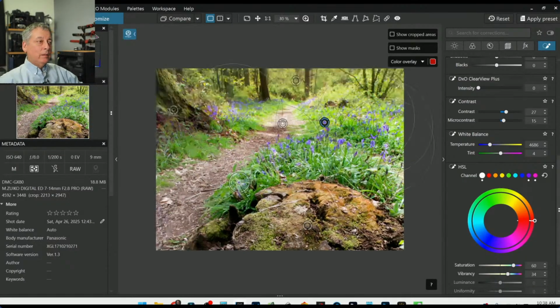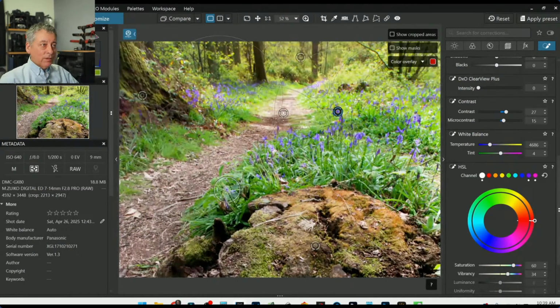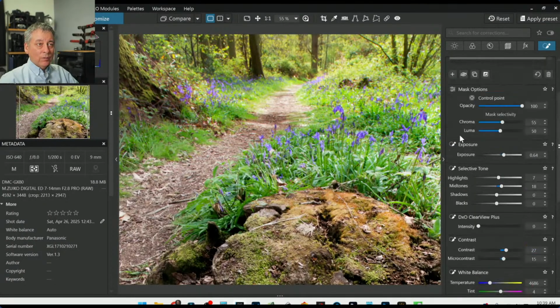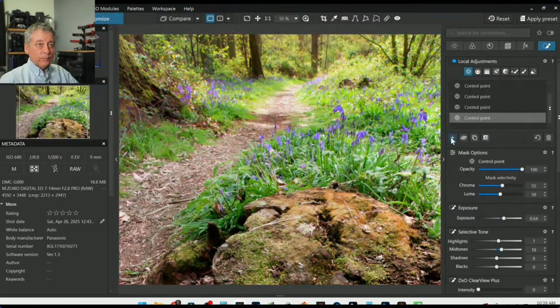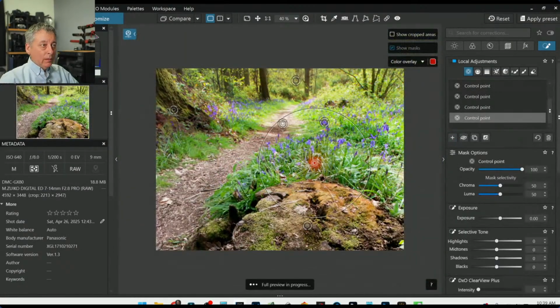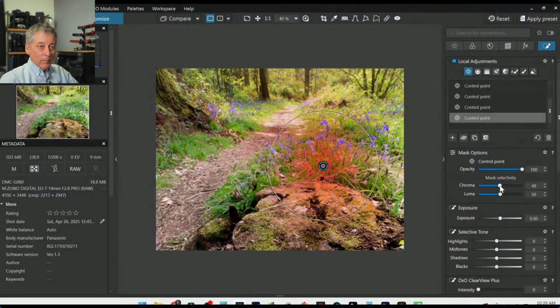So, just trying to get these to separate from the greens a little bit more. And then maybe let me work on the greens now. I'm gonna spot check right in here. Tighten the chroma.